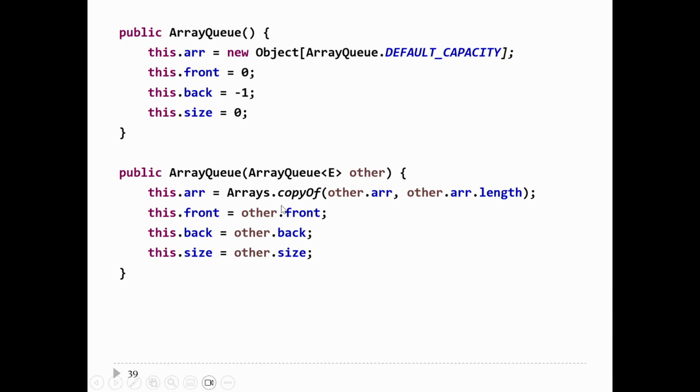To make a new empty queue, you make an array of some default capacity. Whatever you want to pick, it doesn't matter. It's useful to make it bigger than 0. Set front to 0. Remember, that's the index of the current front element. Back, you can set to whatever you want. I'm going to set it to -1. Size is 0, no elements in the queue.